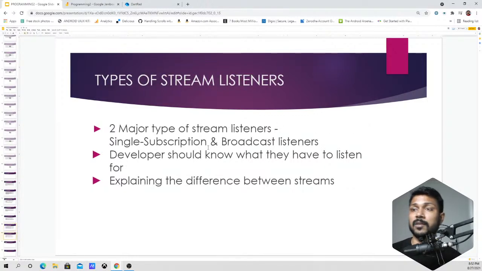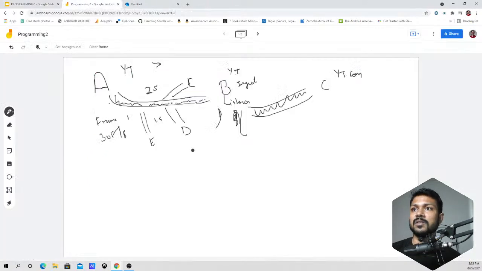I'll just move on to the next topic, which is the two types of listeners. The first one is called single subscription, and the next is called broadcast listeners. As a developer, you should know what to listen for, and this is a very, very important point. You should know what the type of the stream is going to be, and you should decide the type of the listener as well. So I'll tell what a single subscription is and what broadcast listeners are. Single subscriptions are pretty much like one-way direction paths only. So there's a path A right here.